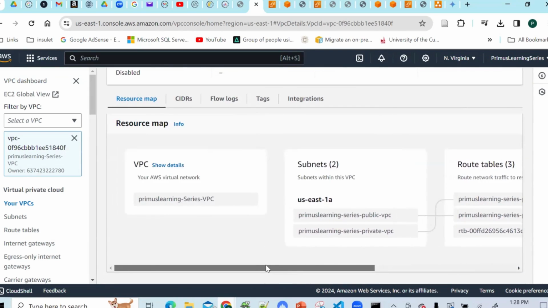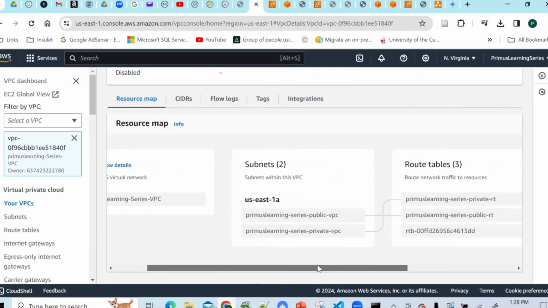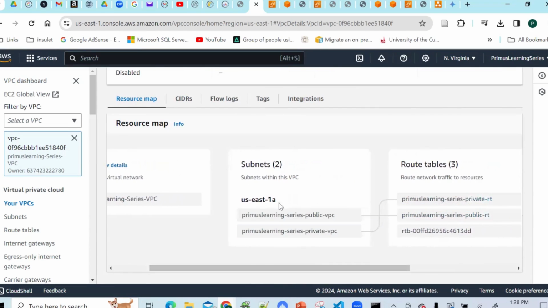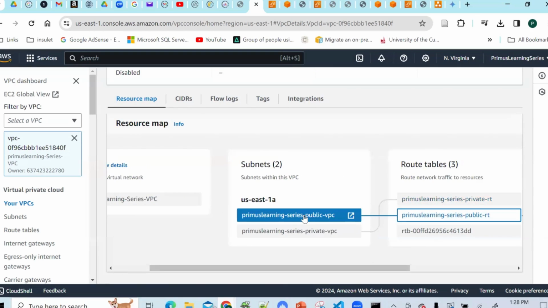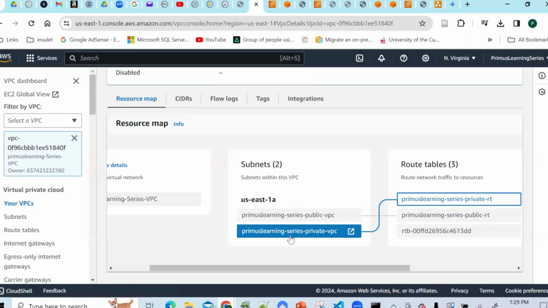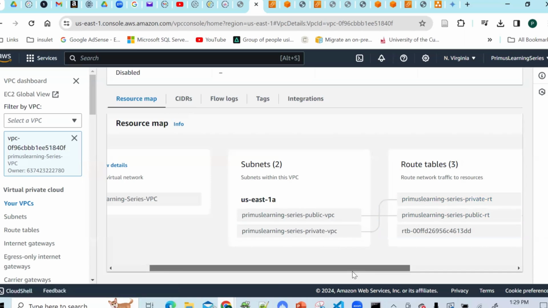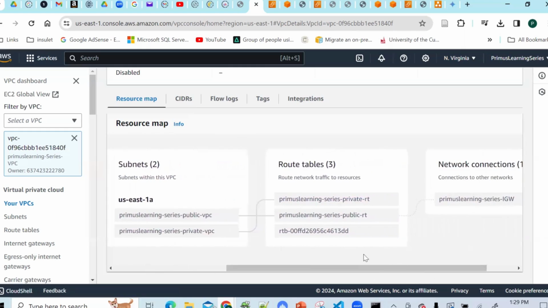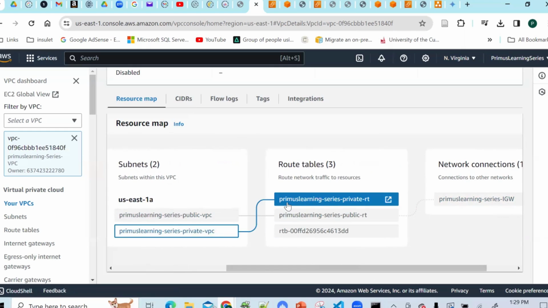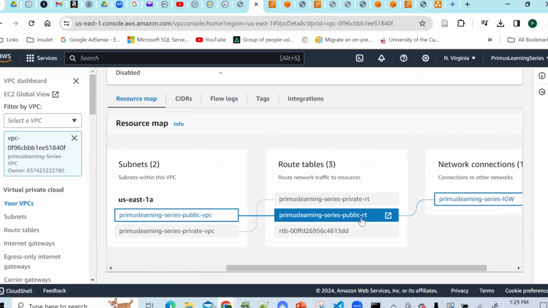I wanted to show you this diagram because it's absolutely important. So this is the VPC right here. It has two subnets, the Primus Learning Series Public VPC, or public subnet. We didn't name this correctly. It's actually public subnet. And then the Primus Learning Series Private VPC, or private subnet, it should be the name. And then you see that we have route tables. We have three route tables. There is Primus Learning Series Private route table, and then there's the Primus Learning Series public route table.